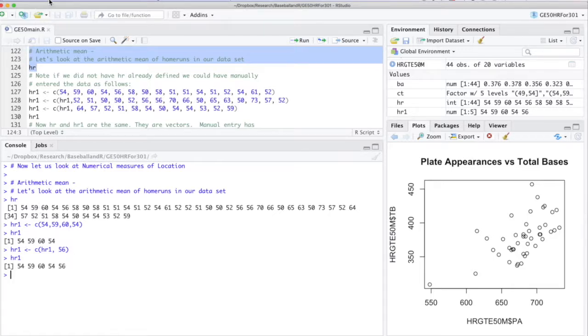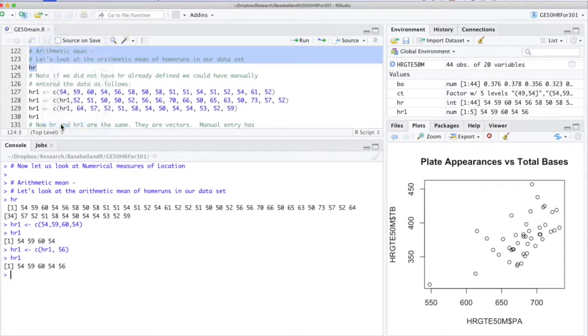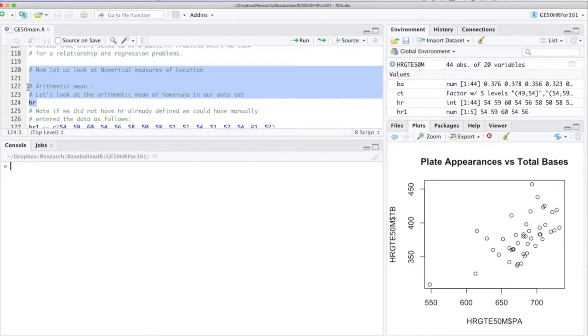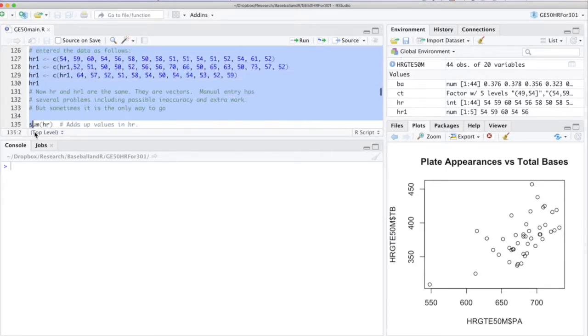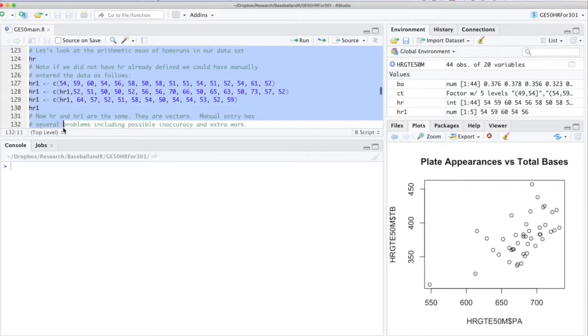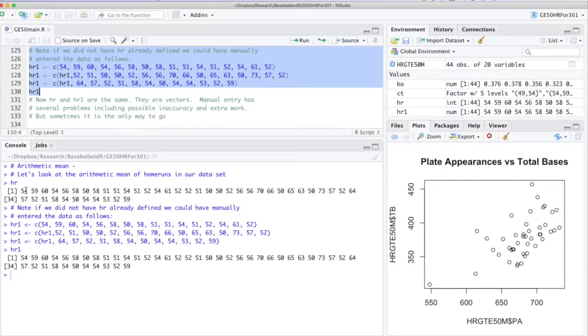We're first going to just clear the screen. So here's my HR, and now watch how I define HR1. Let's get down there again. So here's HR. Here's HR1.